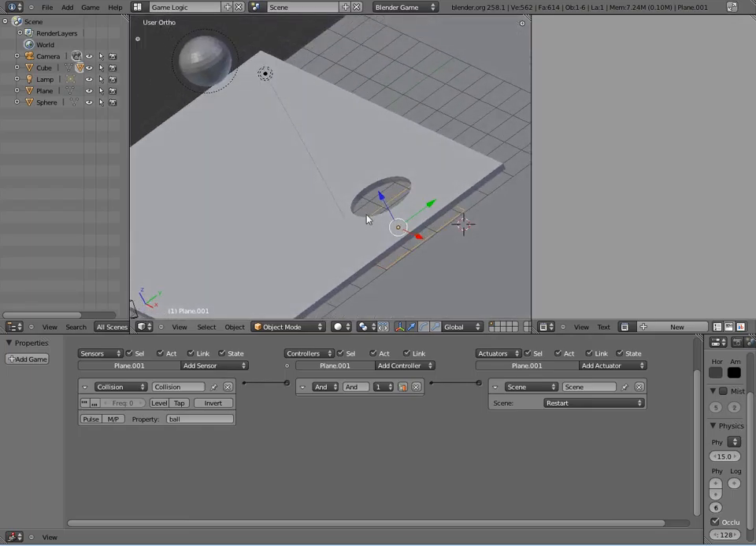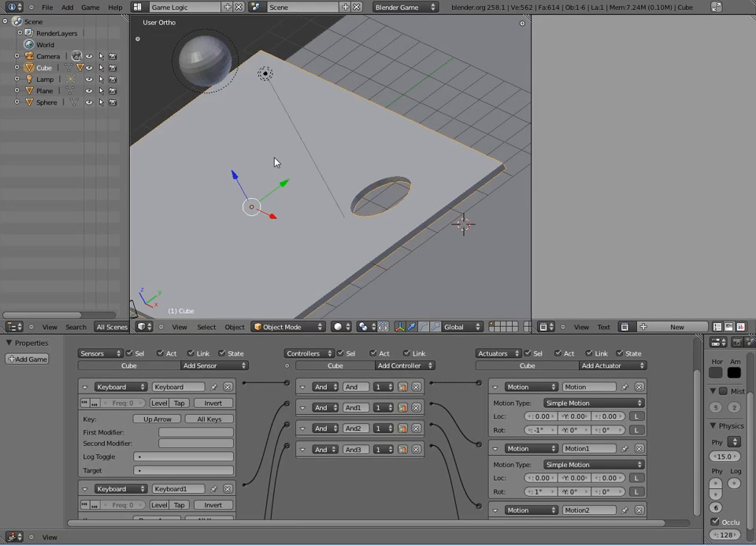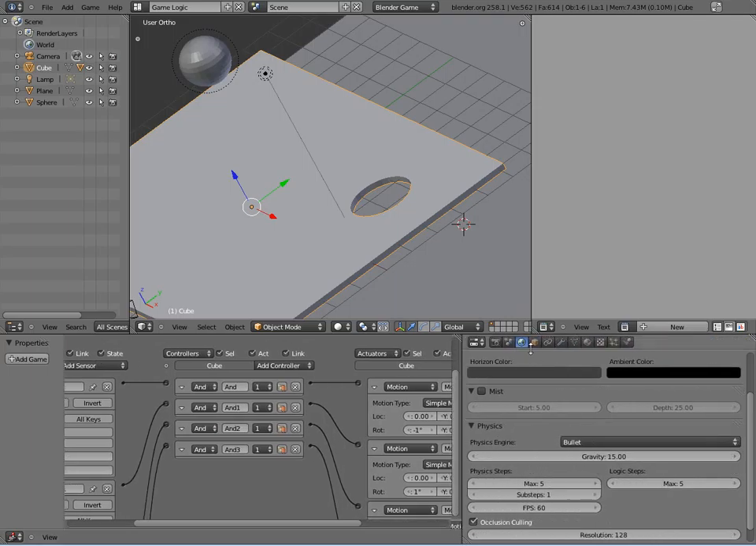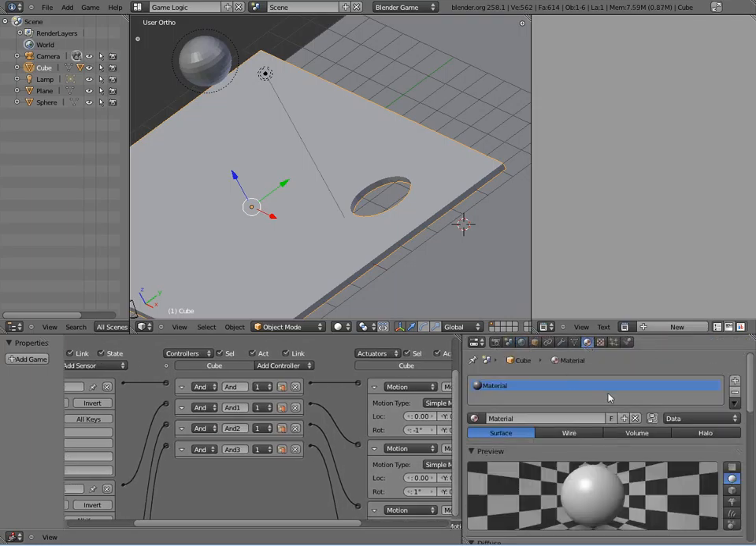Okay, so that's the end of that tutorial. You now have a completed game. If you want to tidy it up a little bit, you can select your objects and perhaps add some materials to them. You can do that from the properties panel.